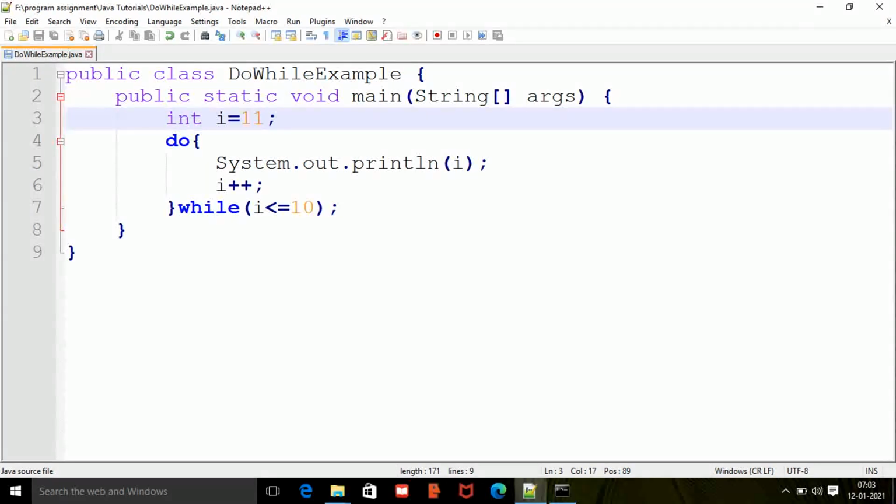So if we want to execute a statement at least one time, then we can use the do-while loop. So this is the example of the do-while loop.